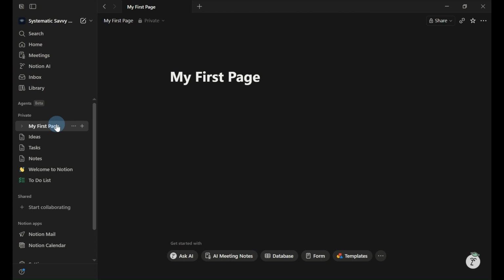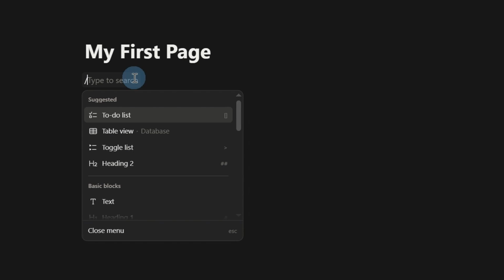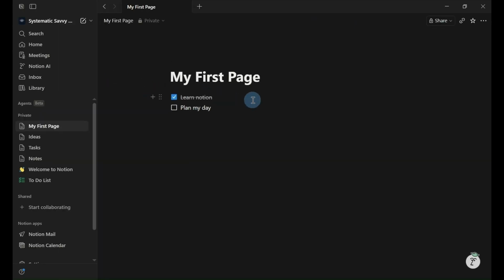Inside a page, you can add different types of content. For example, you can add things like text, lists, or tasks to organize your work in a simple and clear way. This helps you keep everything structured and easy to follow. Everything is flexible, so you can organize it in a way that works best for you. You can keep things simple or build it in your own way. It really depends on how you want to use it.